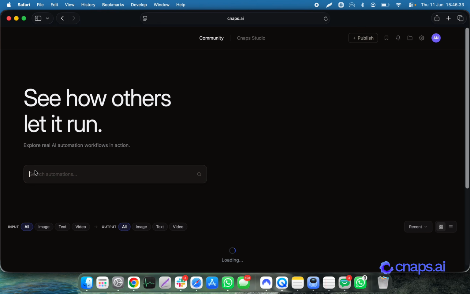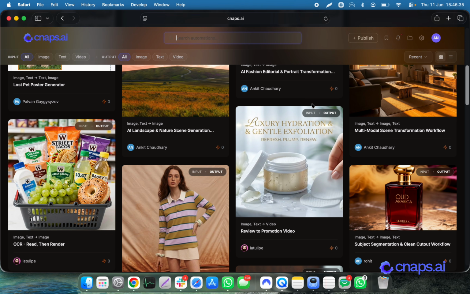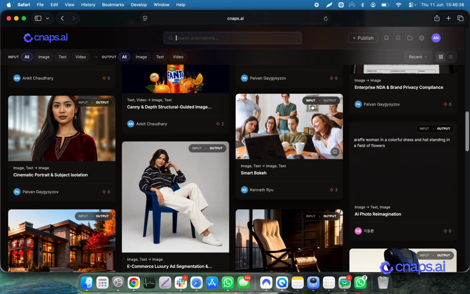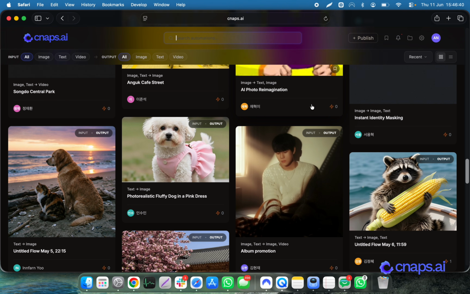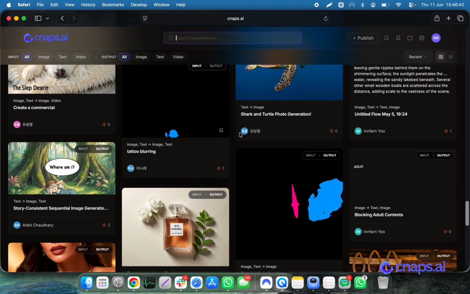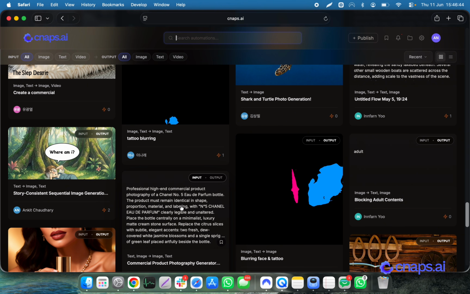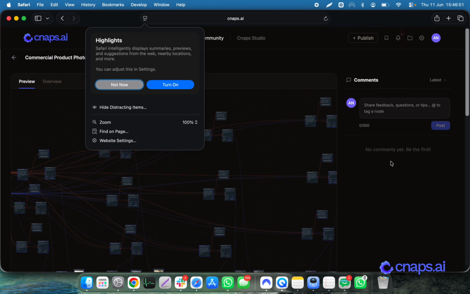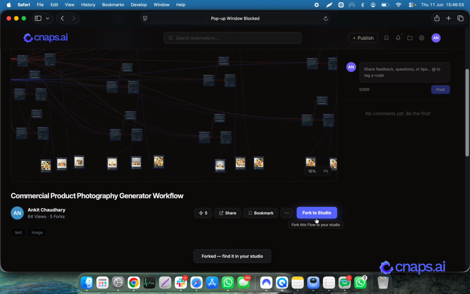Now let's also review the communities. Here you can also use workflows from the community. As an example, let's use this workflow. Click on fork it to the studio.